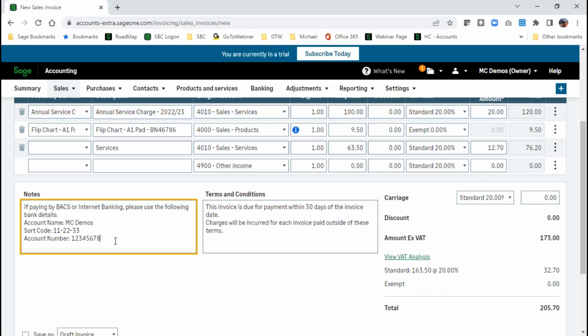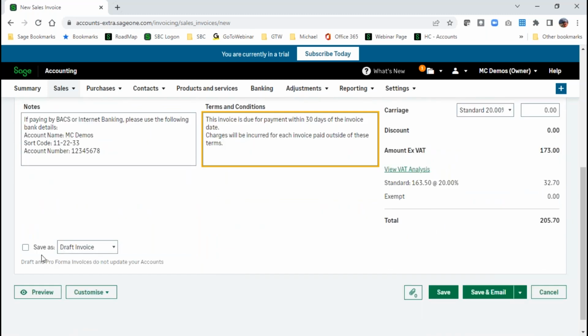You'll see I can click into the box, so I can remove what's there or change what's there, whatever I want to do at that point. Both boxes you can click into and amend. You can save your invoice as a draft or as a pro forma.